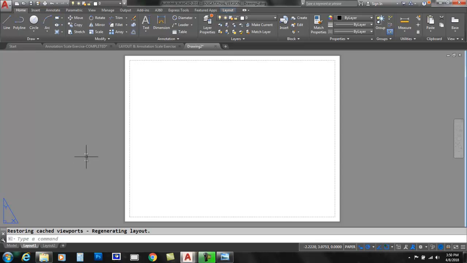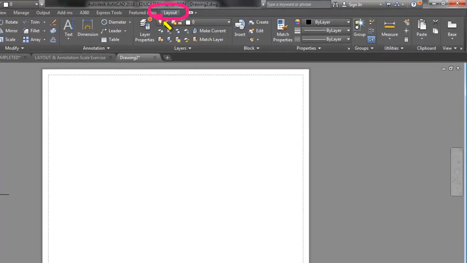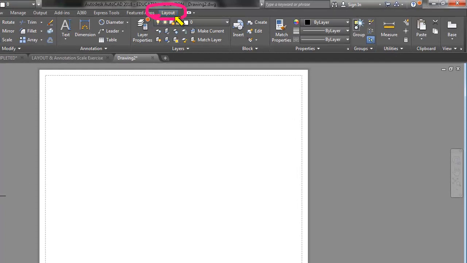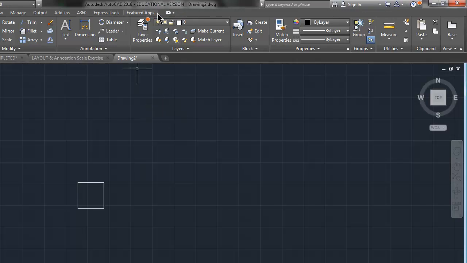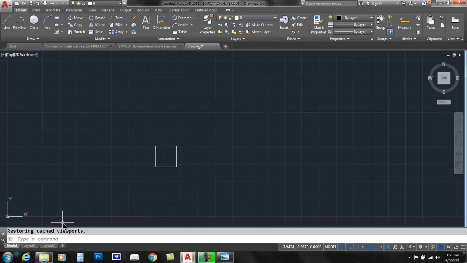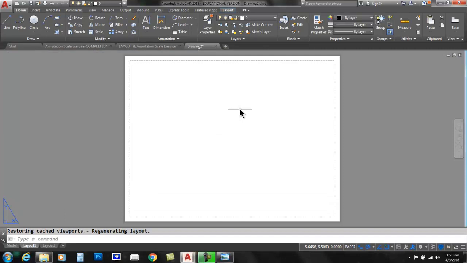So at this point, how do we recreate a new viewport if undo is not an option? Well, focus your attention to the ribbon tab all the way down at the end. You'll see what's called layout. You will not always see that. For example, if I go back to model space, you don't see it anymore. So you need to be in a layout to see it.